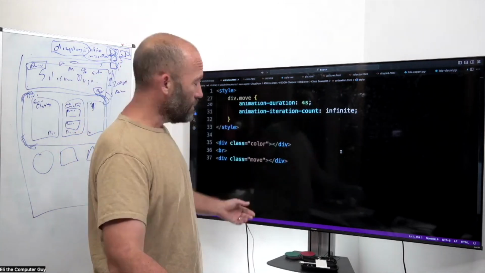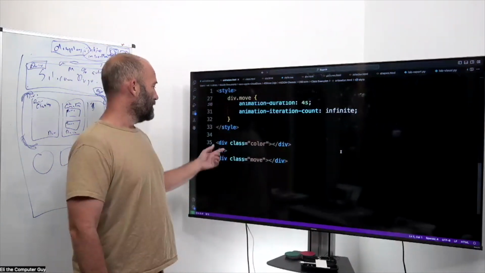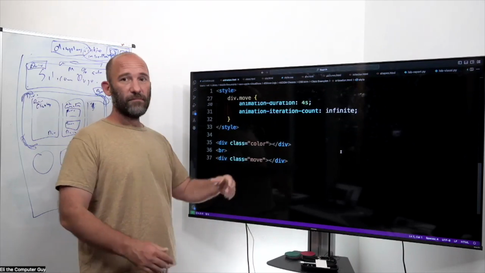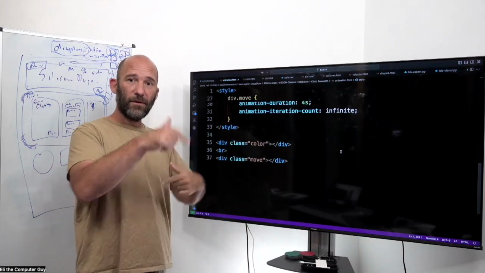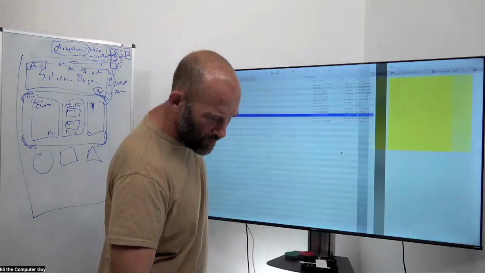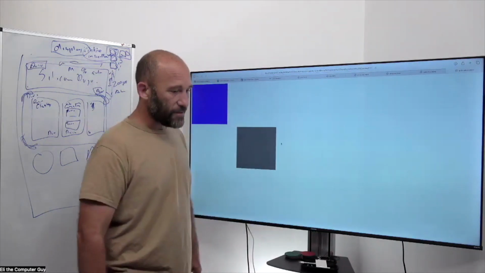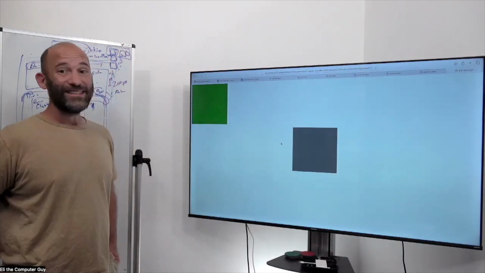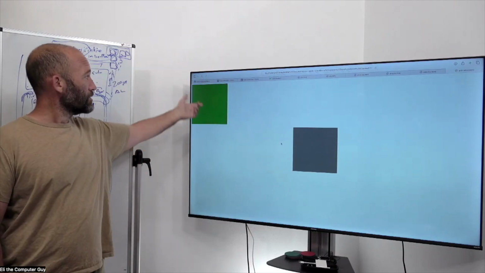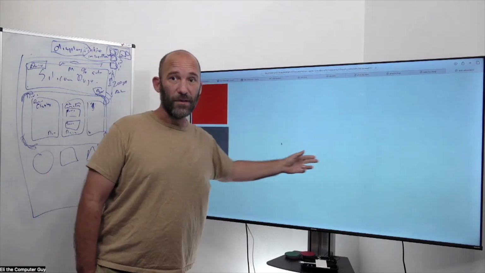When we actually go to call these, it's pretty simple. Div class color, close div. Break, so there's a little space in between. Div class move. One of these divs is going to be going through colors, the other is going to be moving. If we then go over to the animation.html, we now see this, and this is all being done with CSS. This thing up here is just going through those colors, changing the colors, and this here is actually moving, right?